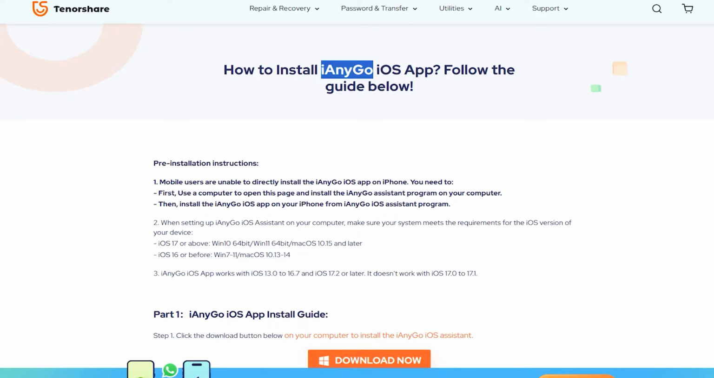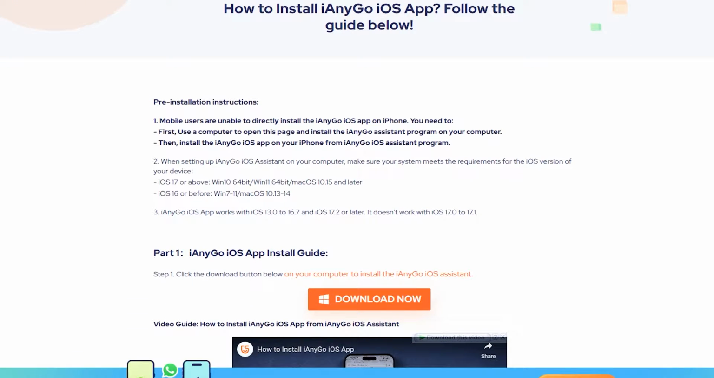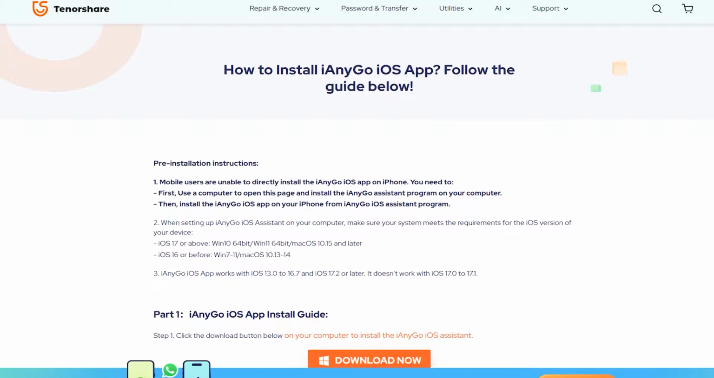In today's video, we're going to be using the iAnyGo iOS application, which is quite easy to use, as I have mentioned the download in the description. For the first time, you would be required to use your computer to set up your iPhone. Then you don't need the computer for changing your iPhone location later on.